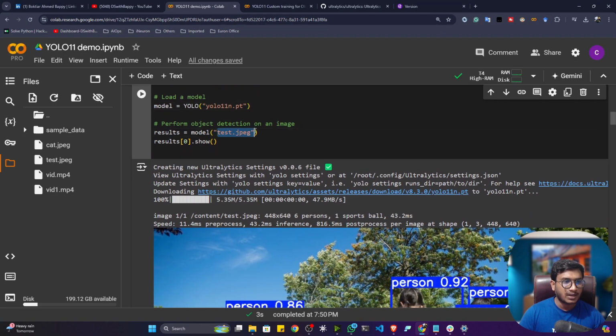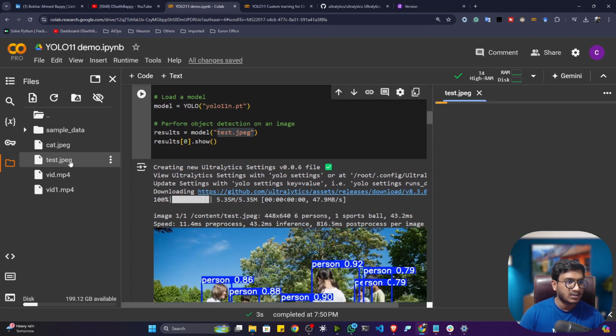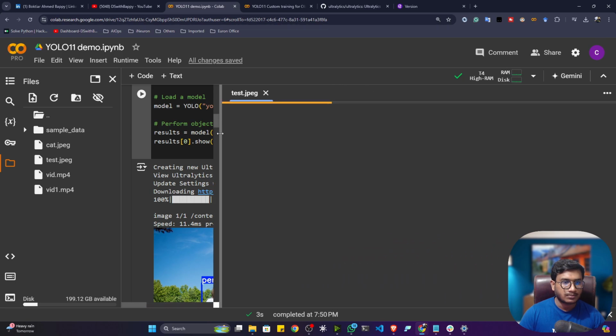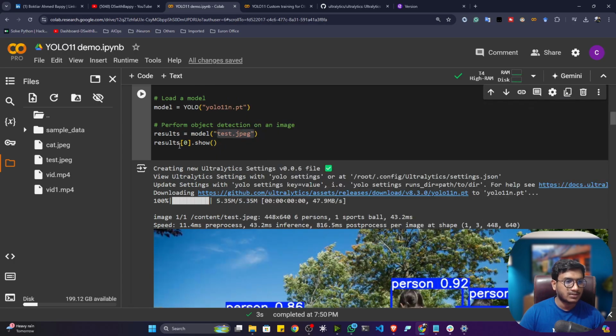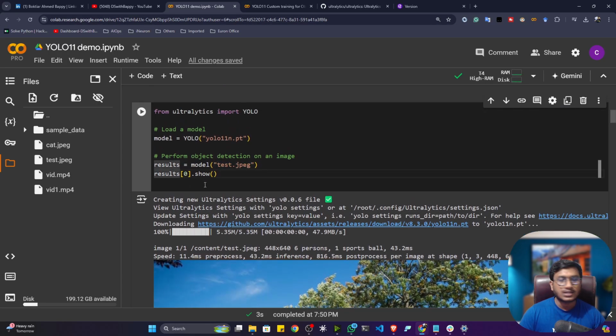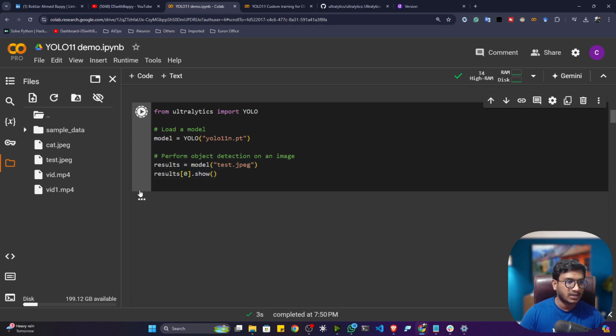Now inside that you need to pass your image. Let's say this is the image I want to pass, so it will perform the detection on top of this image. Let's say I want to perform detection on top of this image, so I'll pass this image here. Then whatever result I'm getting, I'm just doing the show operation. That means it will show you that picture as well. Now let me execute and let me show you.